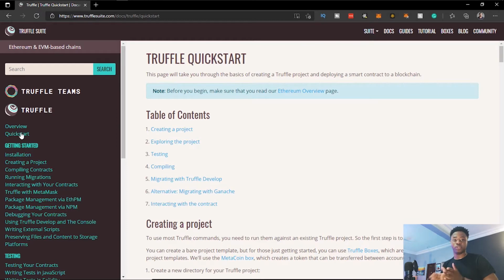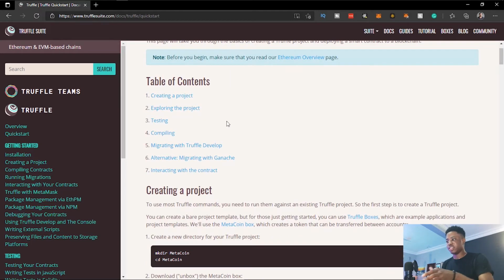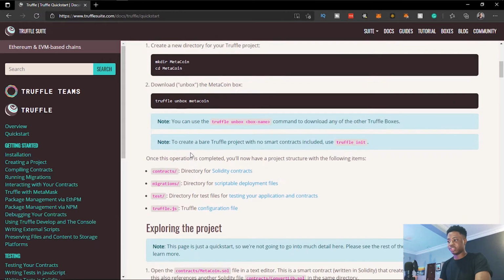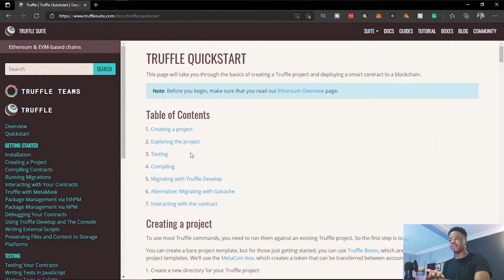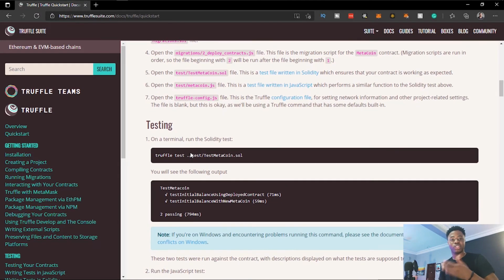Also, for you to be able to follow this tutorial, you need to have an idea of JavaScript because it's mainly JavaScript. It's purely JavaScript. Yeah, this is the basics. So we can create a project and explore everything here. Before we go into any of these fun things here, we just have to install Truffle.